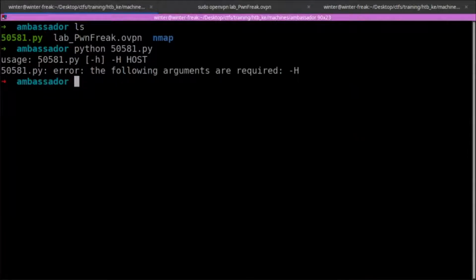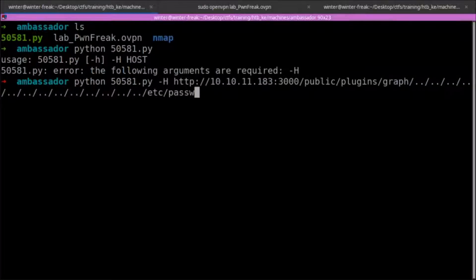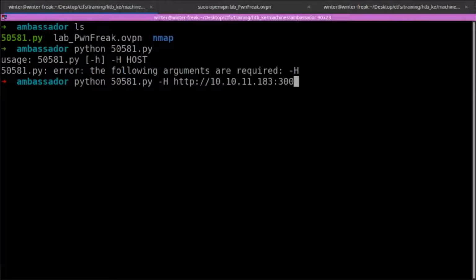Okay, it tells us the following arguments are required, right? So we need a host. I'll just paste that and remove this. So this is the host it requires. So this is our host. When we run that, there we have it. We have this interactive prompt.